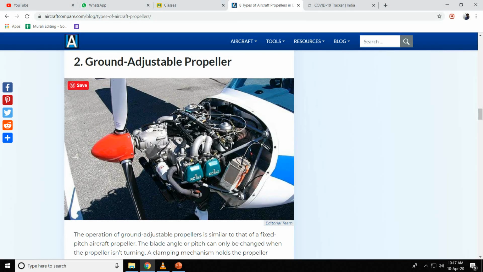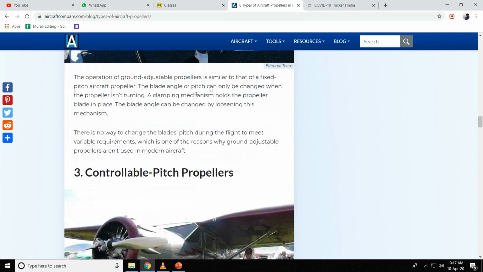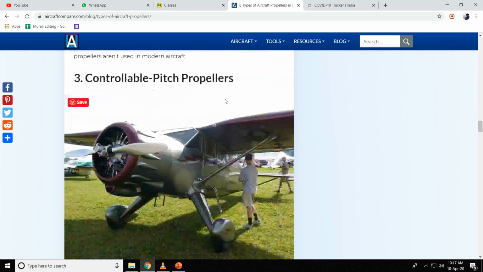To avoid that, you can adjust the height of the propeller. Then controllable pitch propeller, also called variable pitch propeller. This is used... there is some mechanism to change the pitch of the propeller in flight. If you are in flight, during that time also, you can control the pitch and keep it at the necessary angle of attack.